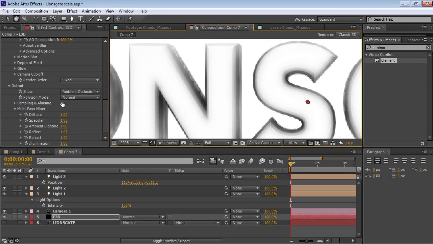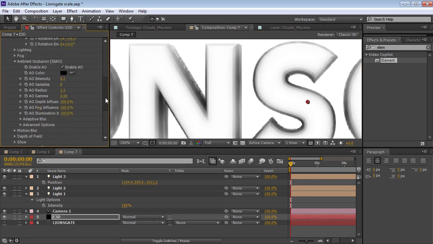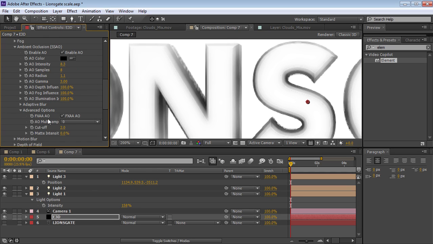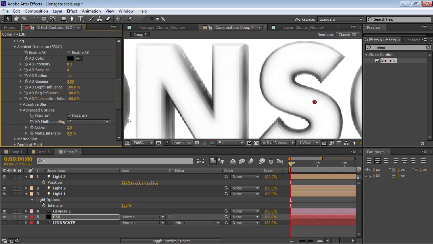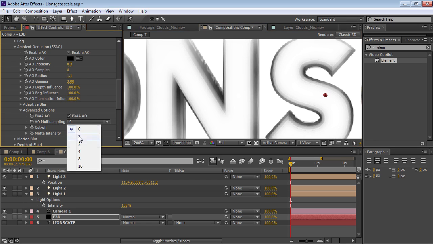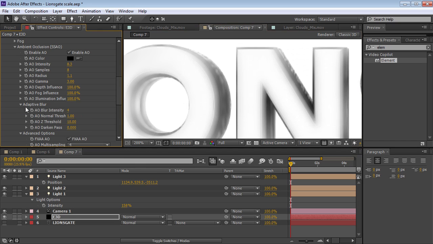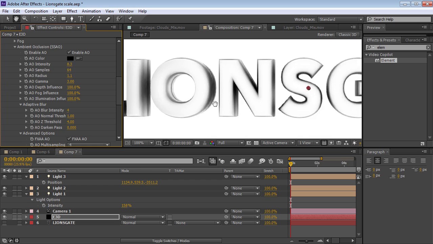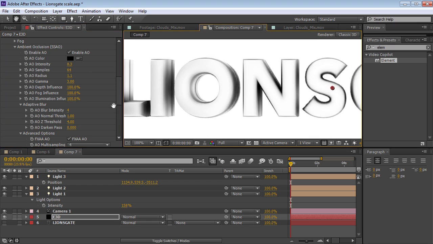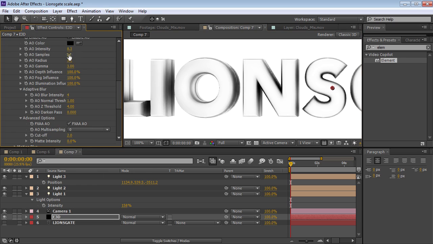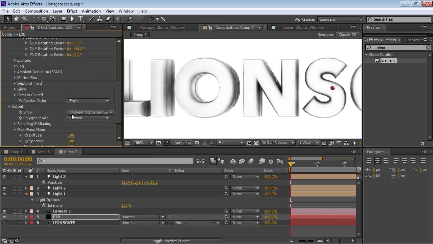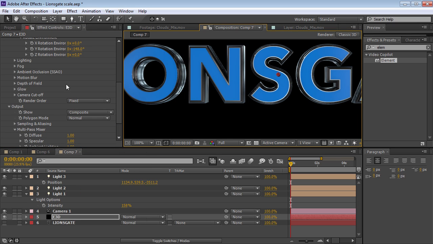We could probably clean up the edges a little bit as well. If we go into the ambient occlusion, like the adaptive blur settings, if you have a supported graphics card, you can turn on the multi-sampling, which will help smooth things out even more. Otherwise, you can just play with the adaptive blur settings to tweak that and maybe turn up the sample. So maybe like 64. So that's going to slow things down a bit, but it'll look a little bit better. I'm just going to go ahead and revert that for now, just to keep things moving fast. So here we go. We'll switch the output back to the composite and we'll move along.